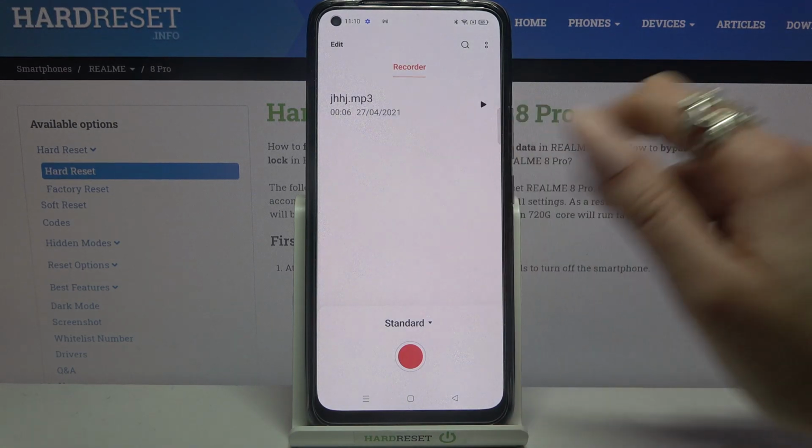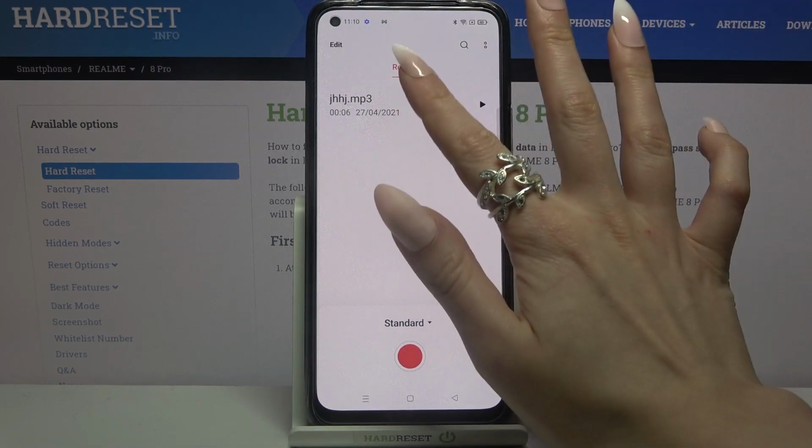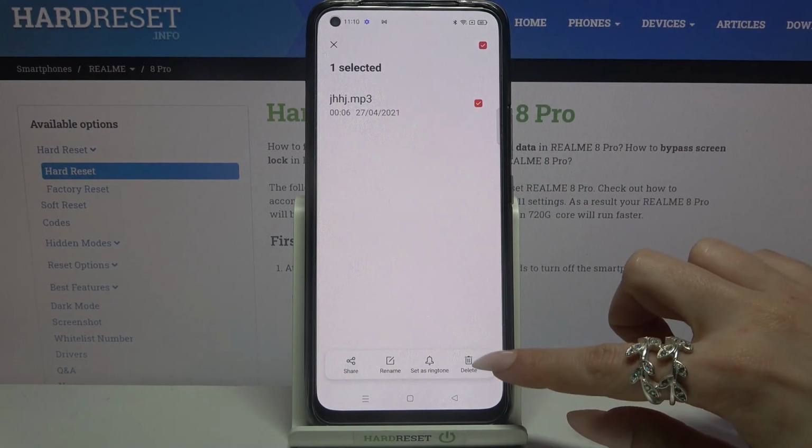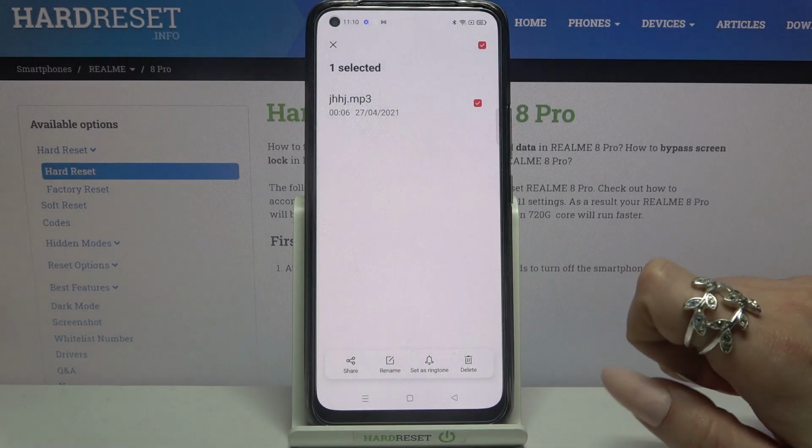As you can see, my recording is over here. If you want to delete it, all you need to do is hold it, click on the pin icon at the bottom right corner and choose delete all recordings.